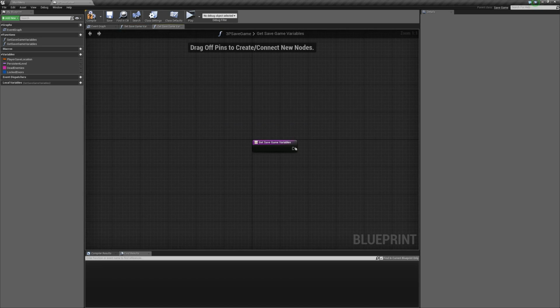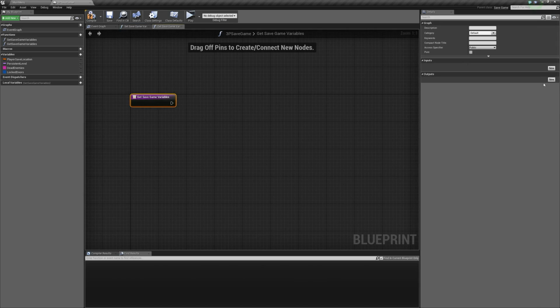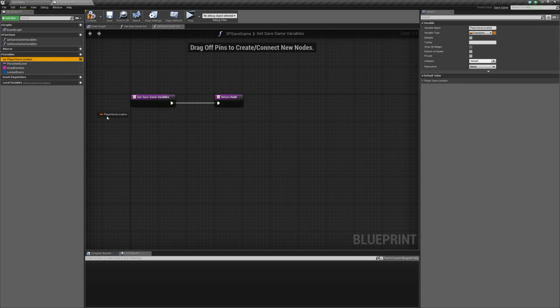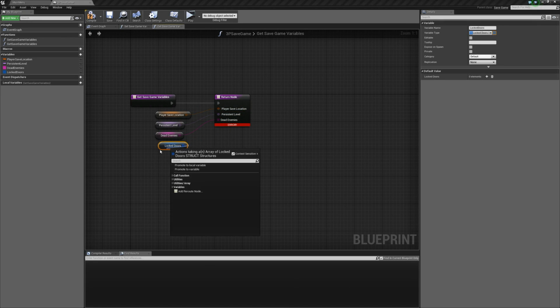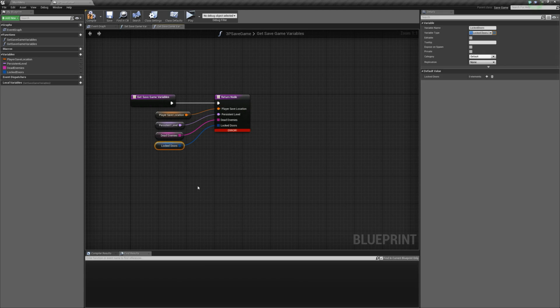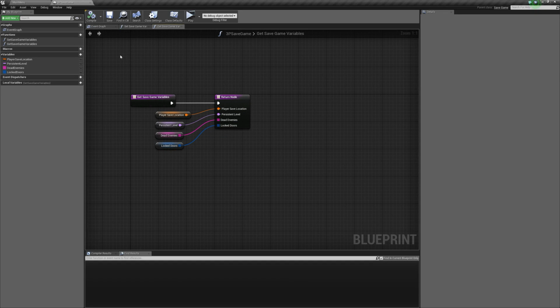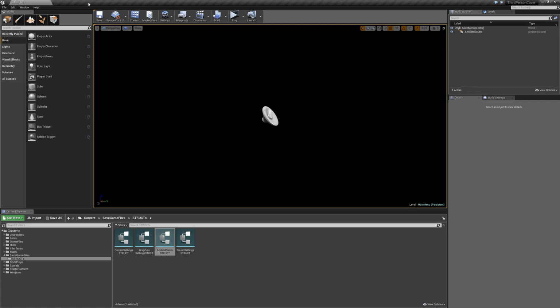For the get save game variables, I'm going to add an output in here. And all we need to do is get these variables and then plug them into our return node. And if we compile and save, everything should be good. So I'm going to close out of our 3P save game file.